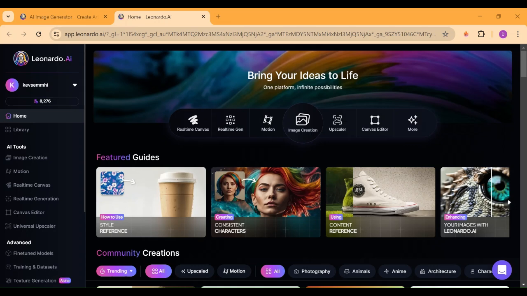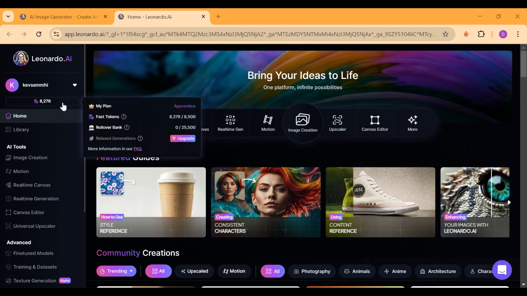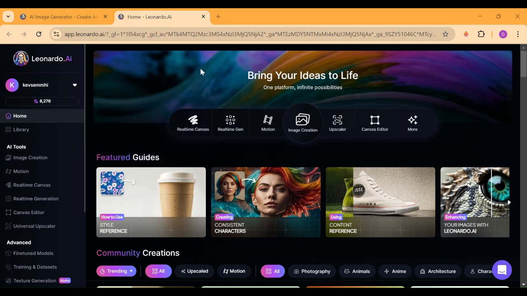You just have to sign up and you'll be given some welcome bonus. The bonus given is up to like 100 coin, just like mine. I already subscribed to the premium, that's why I have more than 100. As you can see, I have up to 8,276 coin. That means I can use.